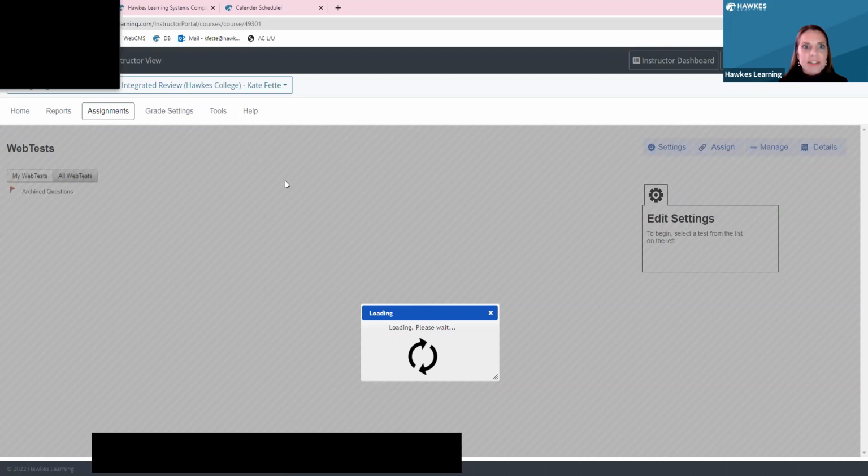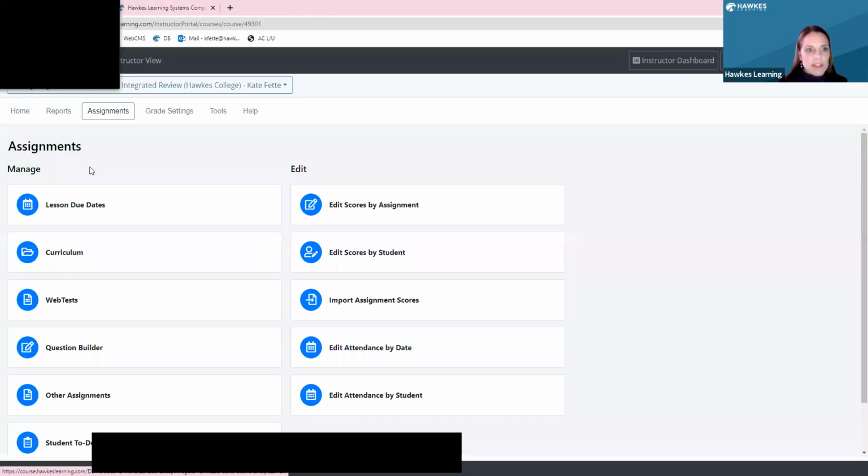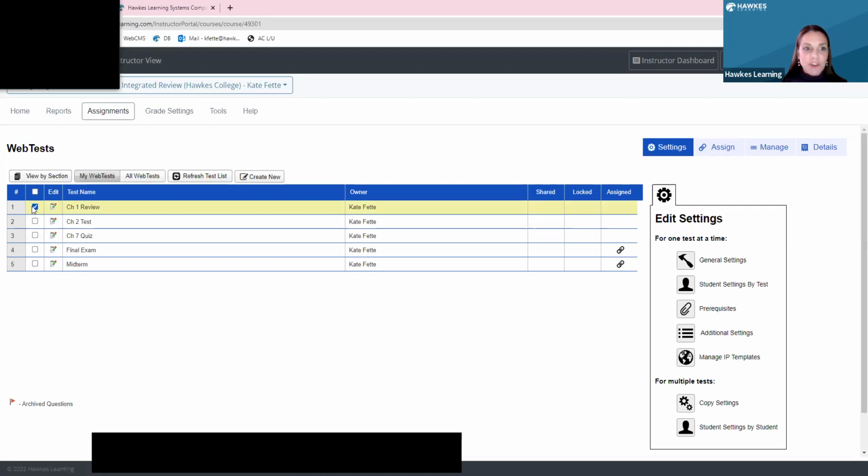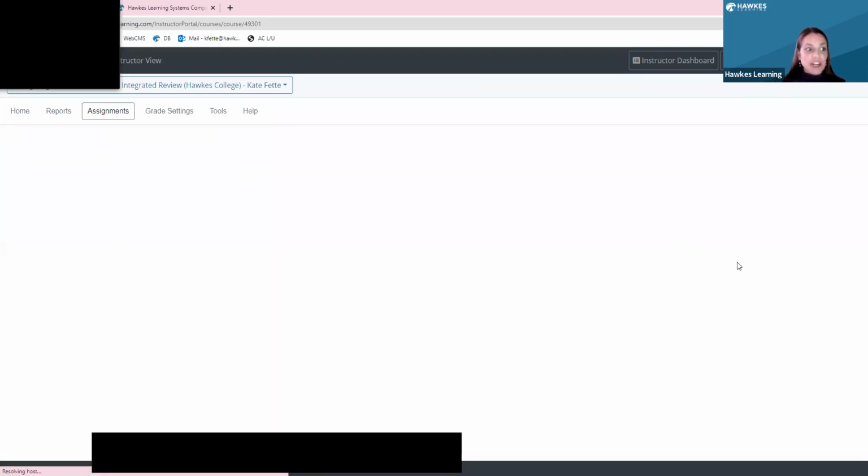As these are loading, it just takes another moment. Just try one more time. There we go. So you can tell when a test is assigned by seeing this paperclip icon. So we're only going to be talking about an assigned test. Let me just show you how to assign. We'll go ahead and select the first test that I've created. I created it by clicking Create New, but Chapter 1 review is going to be the first test I'm assigning. And first I'm going to navigate to the general settings.